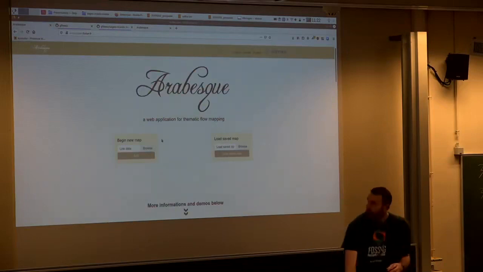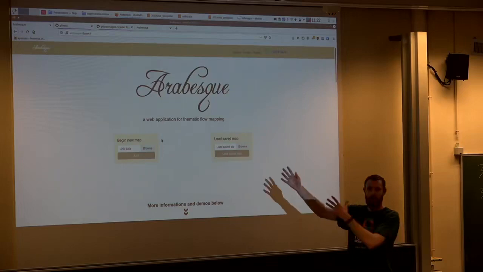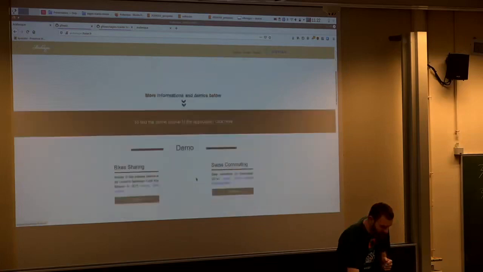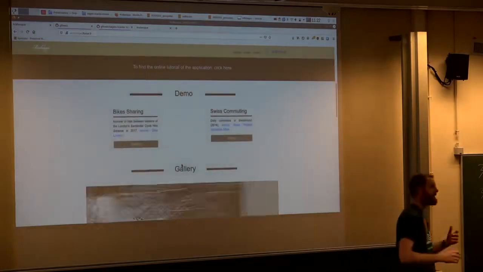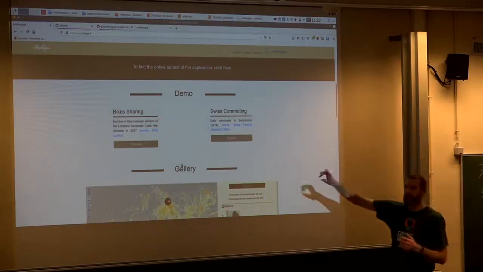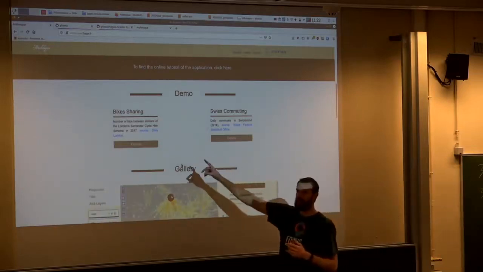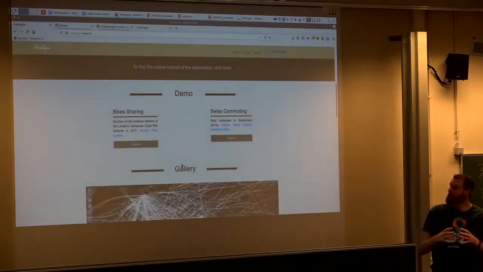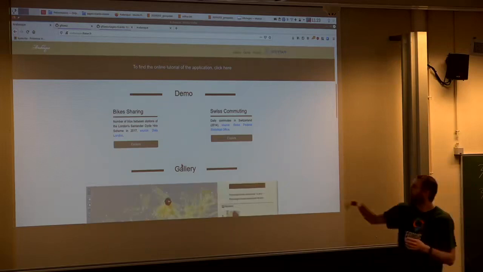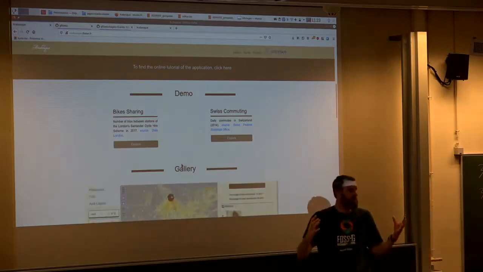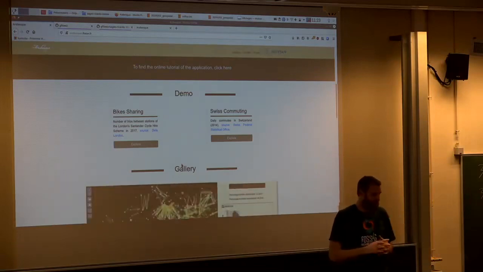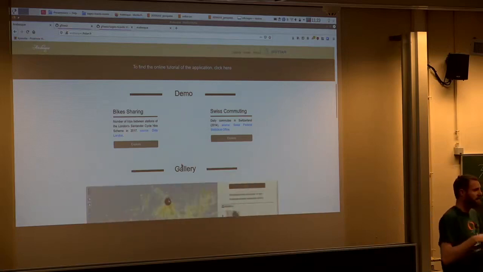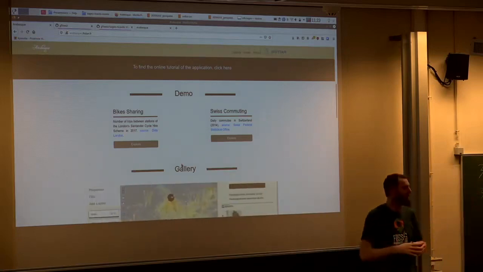In the application, the first panel shows you how to load data. But if you want to use a demo first, you can scroll down and get access to the two demos we made available, like bike sharing in London, which is a pretty local dataset, and Swiss commuting, which is on a bigger scale. And the Ricardo dataset we will be using today is a worldwide dataset.